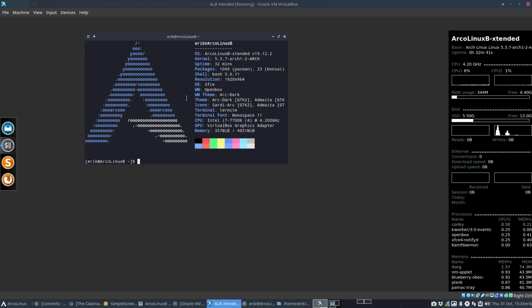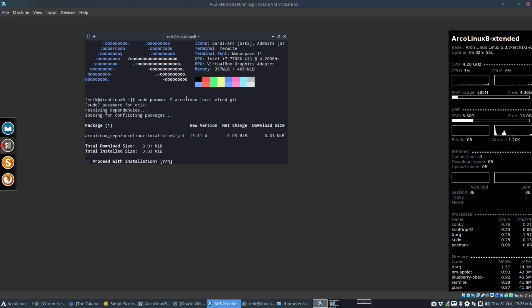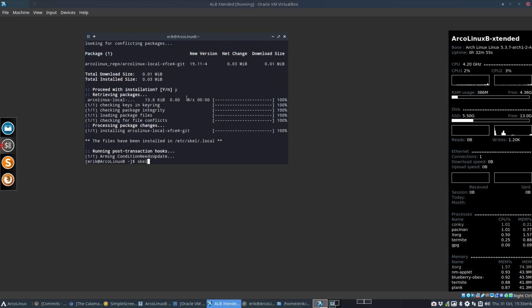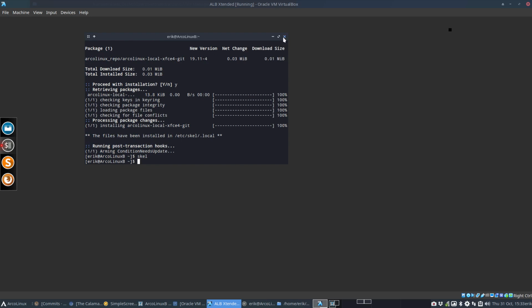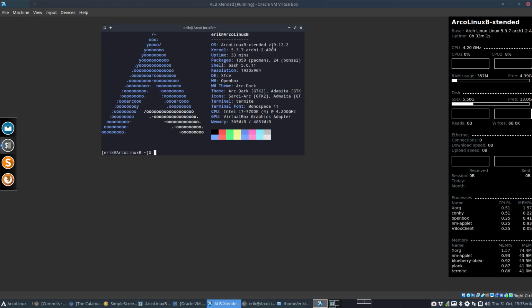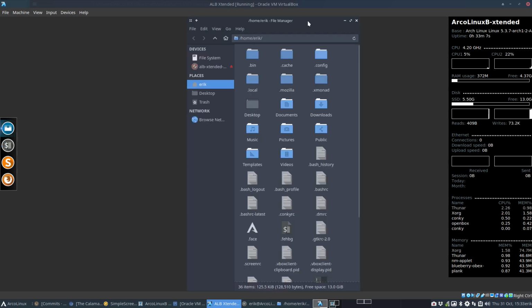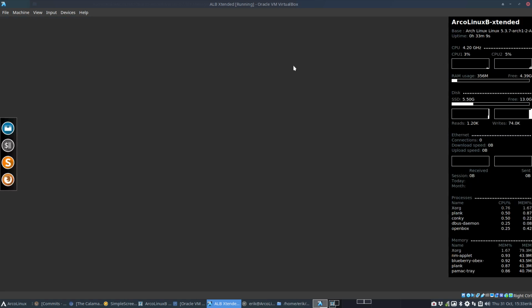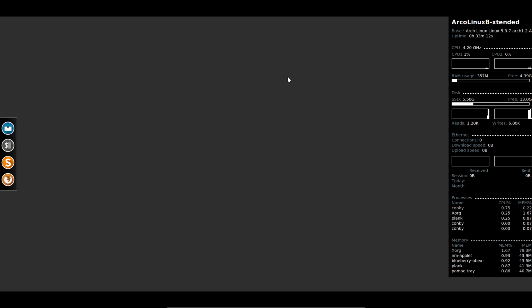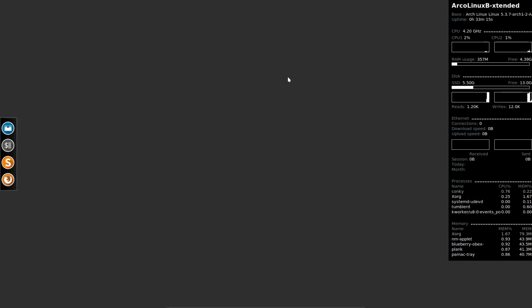In the meantime, Control T, sudo pacman -S arcolinux-local-xfce-git. Oops, not yet. So that would be solved next time. File manager, Thunar. Okay, opening up. Control F, making it bigger. If it doesn't respond again to a Control F, I dislike the conky. Super C, get rid of the conky altogether.